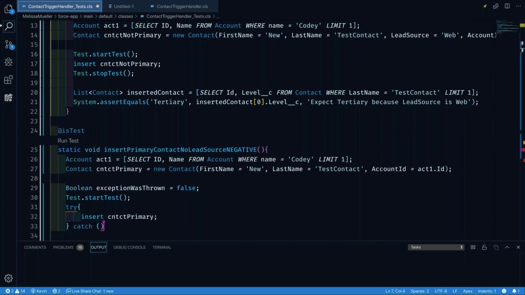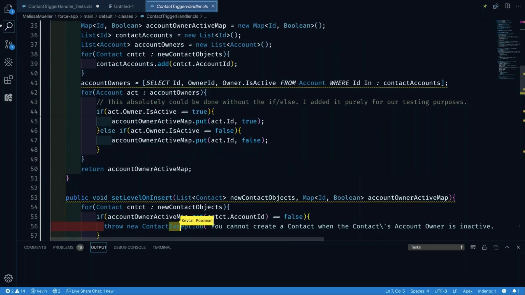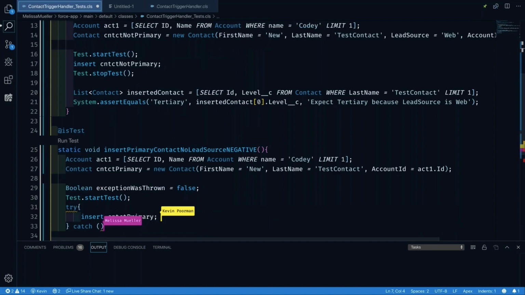Let's go back to our trigger handler, and we'll just search for exception. And you'll see that we've got a contact exception here at both those times. And that's the kind of exception we're going to be looking for. So we can actually say we want to catch only a contact exception here. So let's do that. We'll do contact trigger handler.